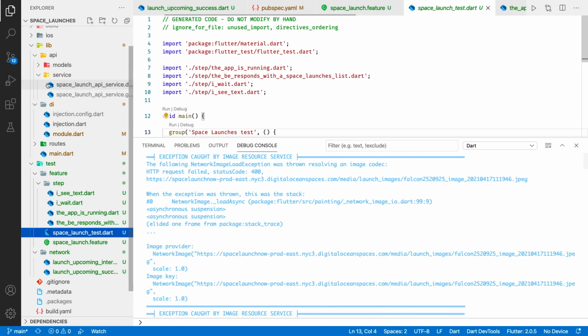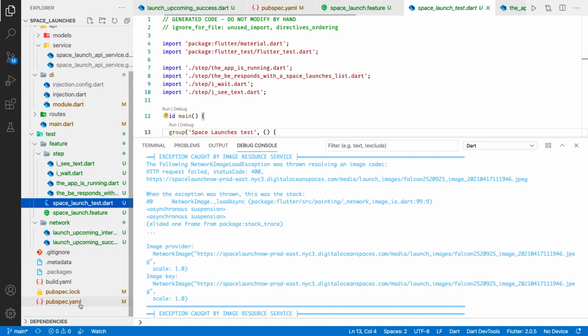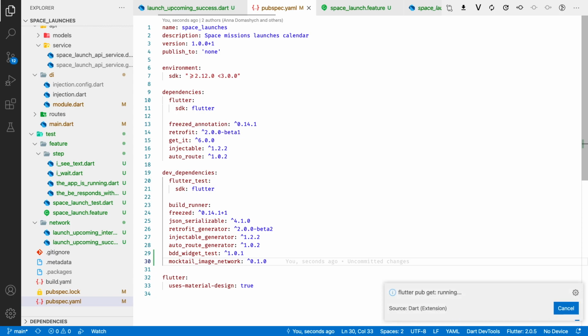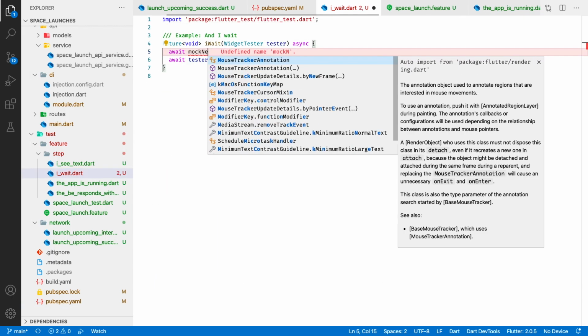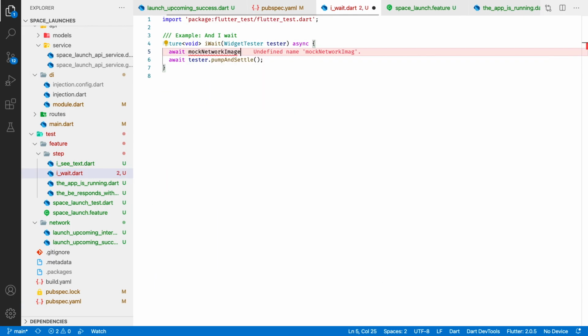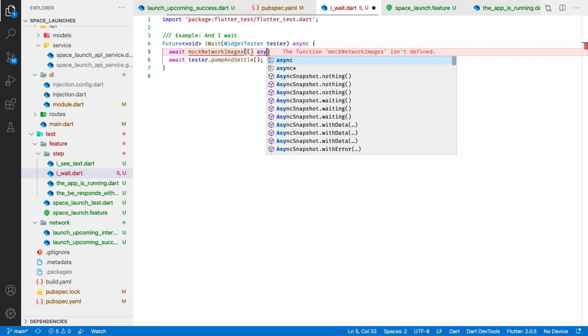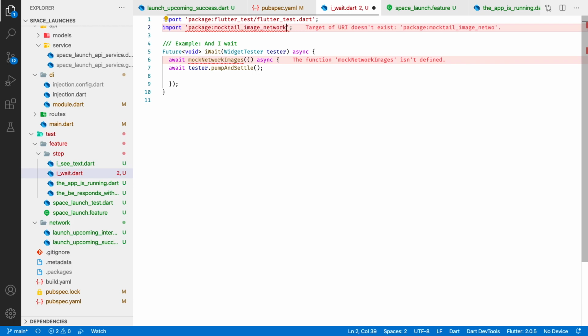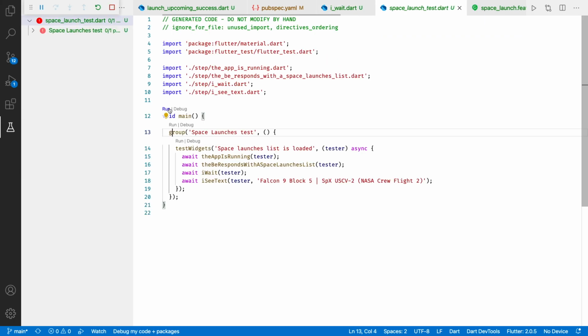To fix that problem, I will use a mocktail image network plugin by Felix Angelov. You may think of it as an additional network interceptor for images. To make tests work, I need to wrap the step where images are loading, in our case that is an await, with the following code. Alright, now the test passes.